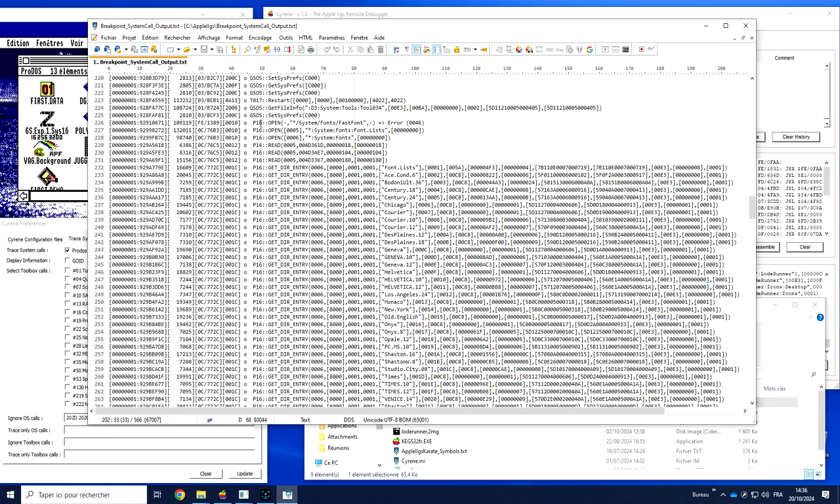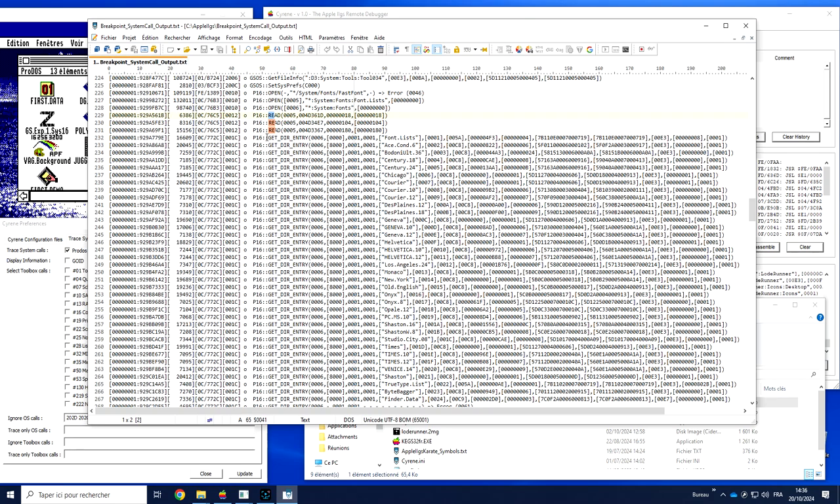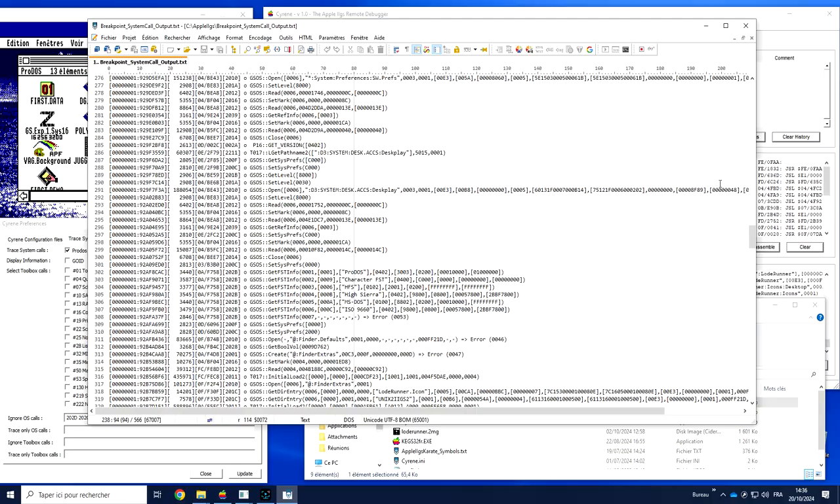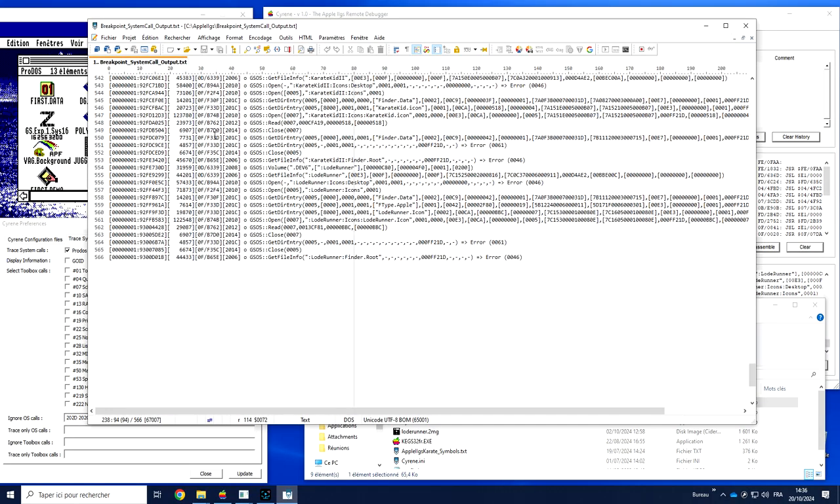For example, when you have to restart the Finder, we can see that it is making the list of the fonts by reading the directory of the system fonts, and so you can see the iteration over all the files and so on. So it's pretty interesting to see everything that the software has to do when you quit one application and go back to the Finder.